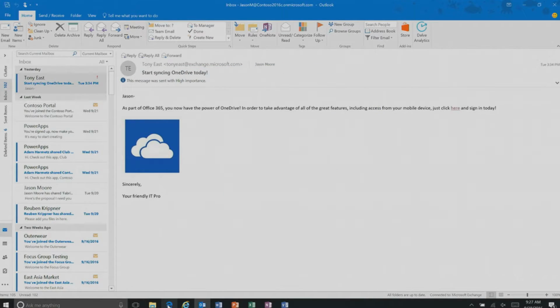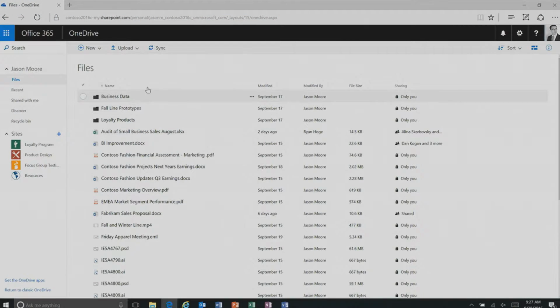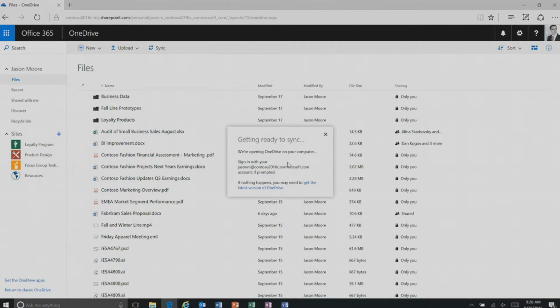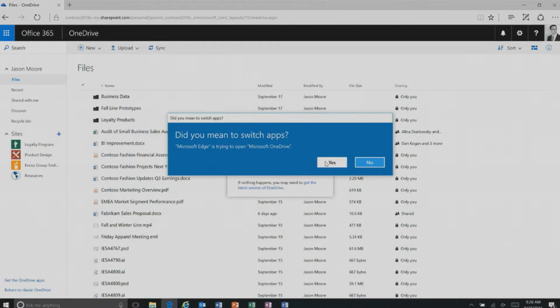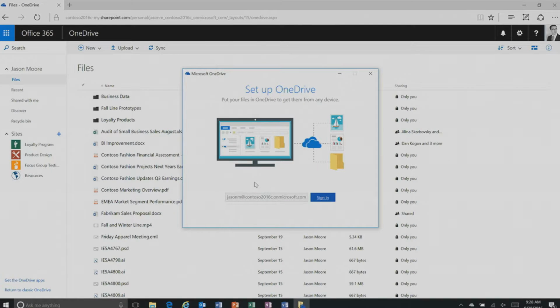Let's talk about a more organic method that users have available to them. A lot of users are already using OneDrive for Business. And if they're using the web client a lot, they'll see that they have this sync button. The interesting thing about the sync button is it's leveraging the same technology that you just saw in that mail experience. So let's click sync and see what happens. Click yes. And there we go. Sync is going to directly launch the OneDrive setup wizard.